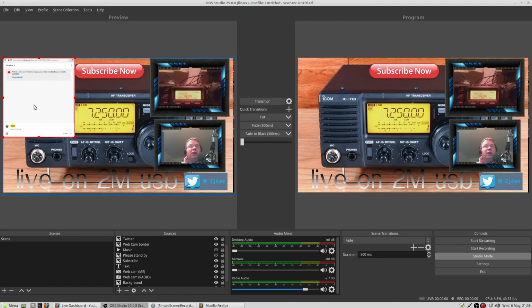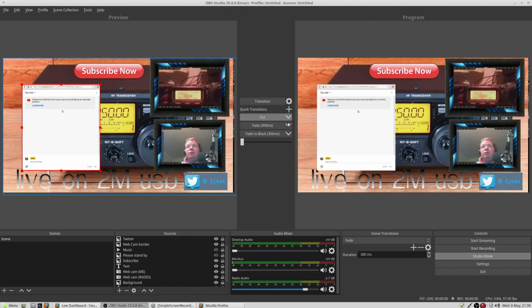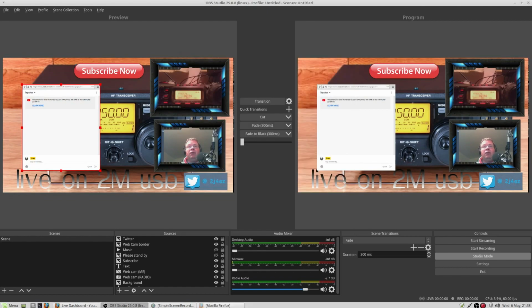You'll see the chat window appears here, and then move it about, resize it, do what I want to do to it, and then press transition. Now if you want to view the chat, because it is a bit small on the screen here, you can just press Mozilla Firefox down the bottom here, review the chat, press again to get rid of it.